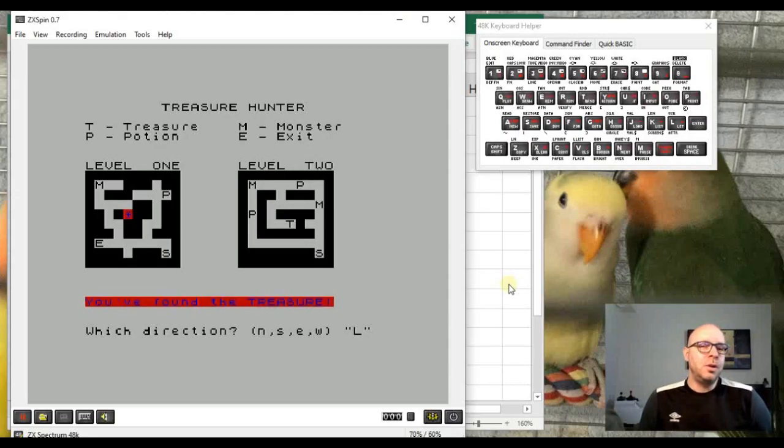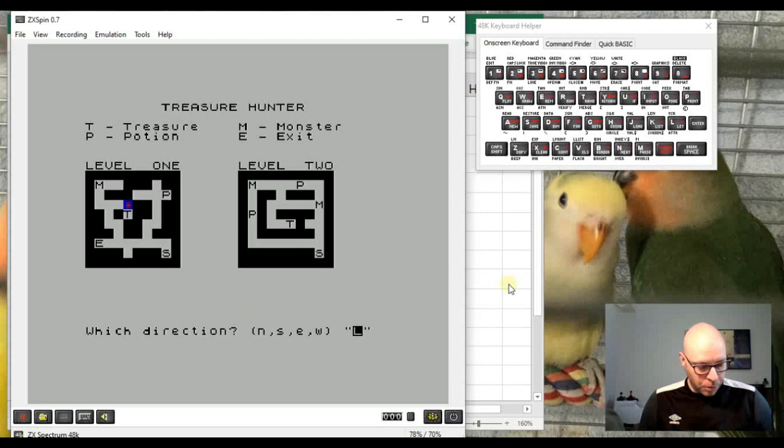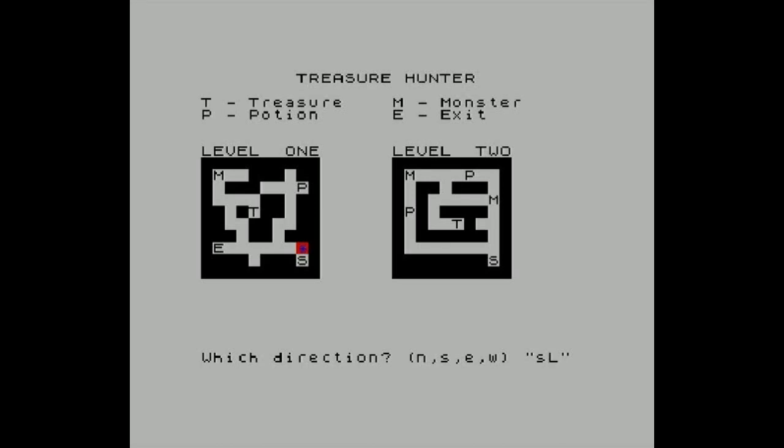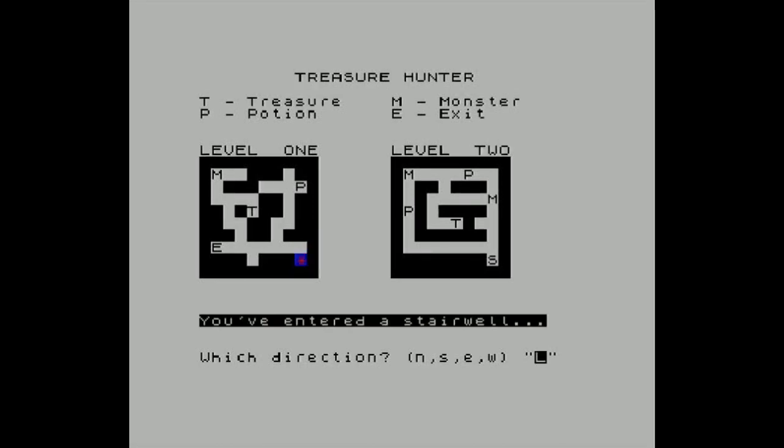So you can see how interesting it is to use arrays in a game, and it's quite an easy thing, but a very powerful thing to use when making a game in BASIC. And now let's go and check out our surprise, which is down here in the bottom right corner. So I'll go all the way down here, and when I move our character over the letter S, it displays a message saying that we've entered a stairwell.